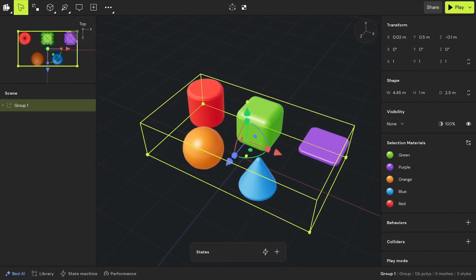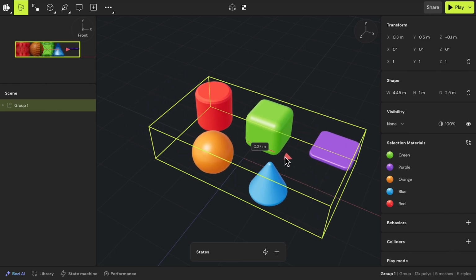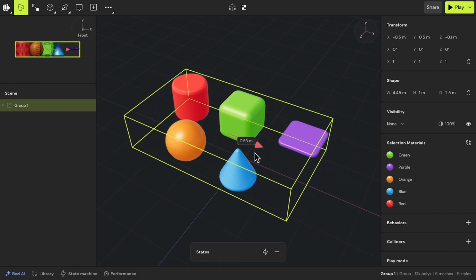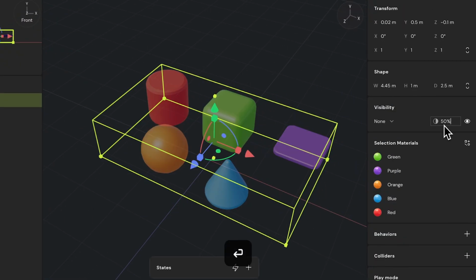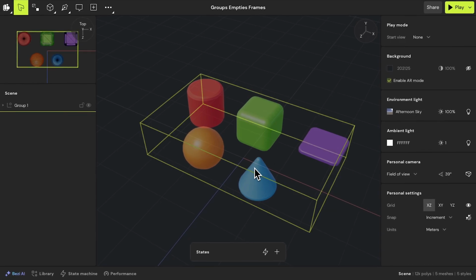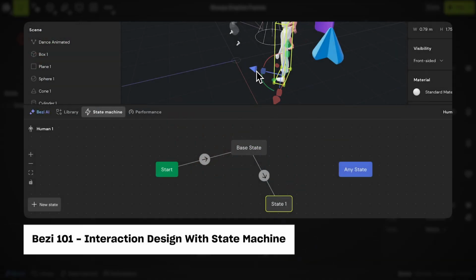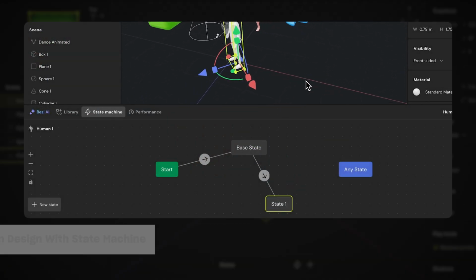Once a group is created, it can be treated as if it were an individual object. Properties such as pan, rotate, and transparency affect the group and all objects within it. These properties can be recorded in the state machine just like individual objects.